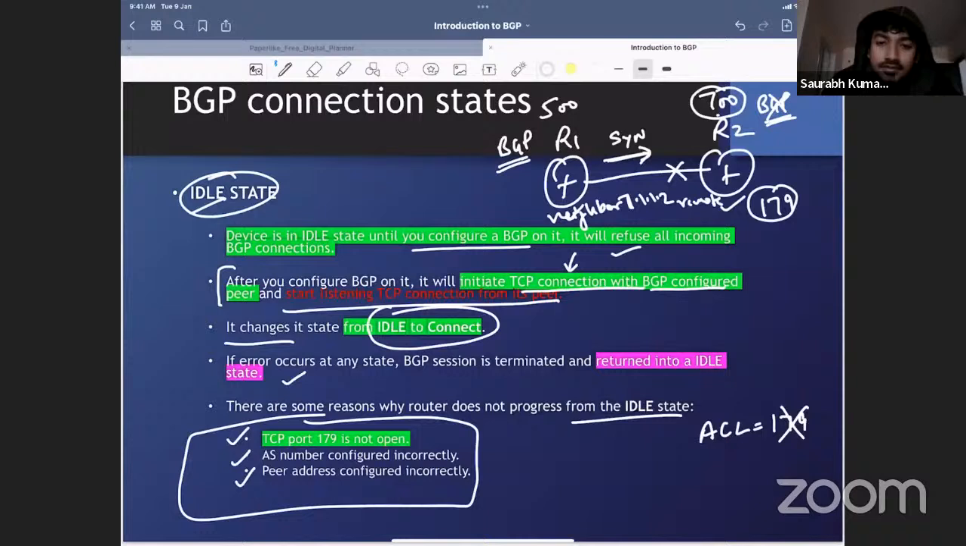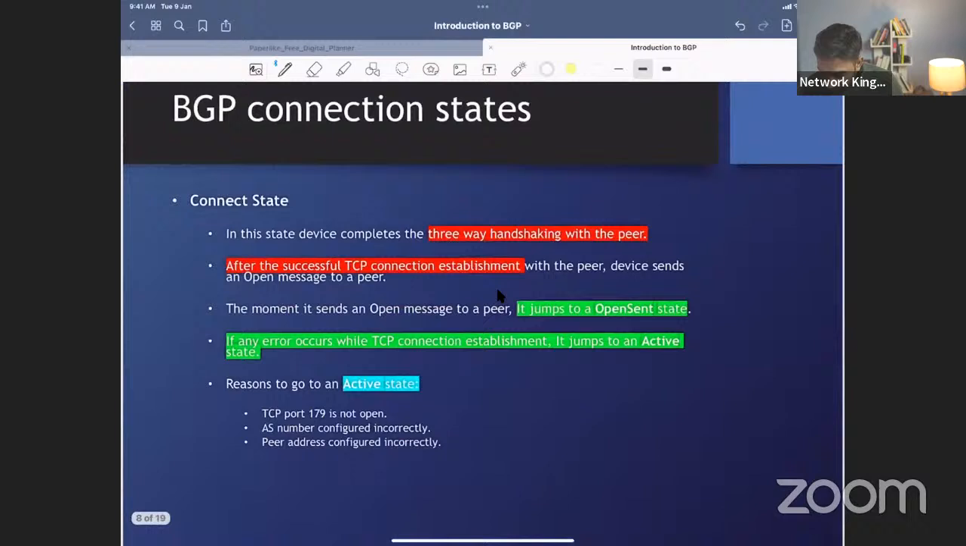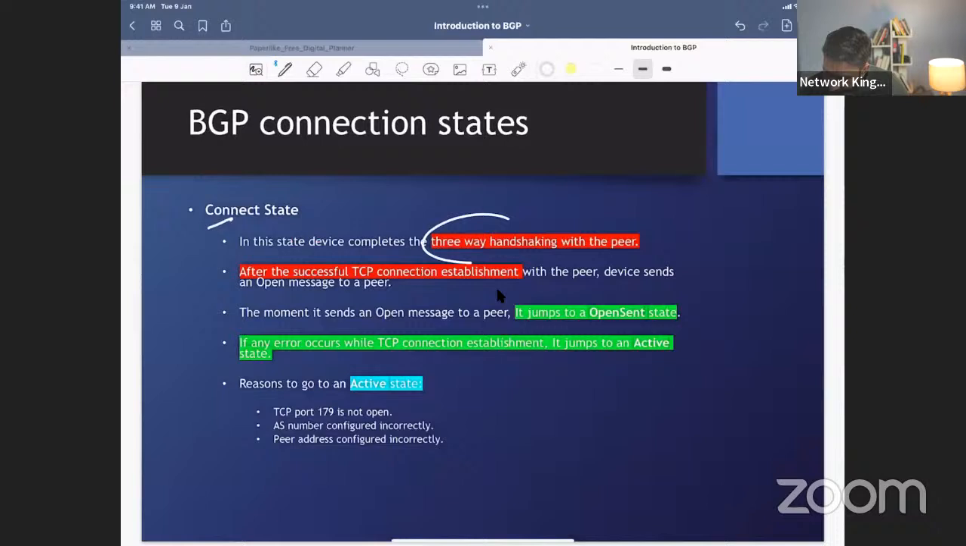And during this, active is also a state. I'll tell you what is active state, okay? Okay, so let's go back. Okay, so after that we have connect state, as I told you in idle. After that in connect state, what we will do here is three-way handshake with the peer.